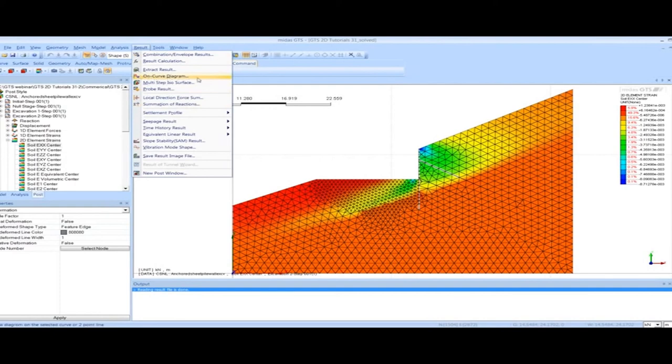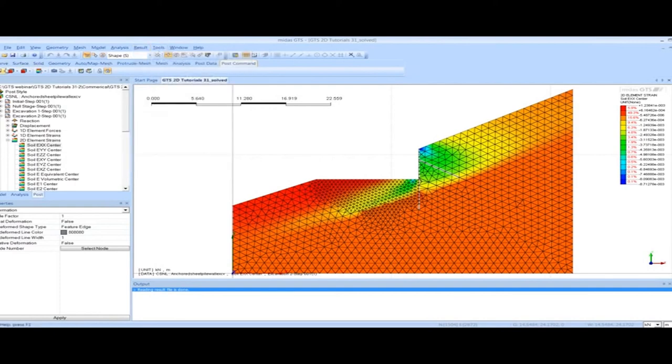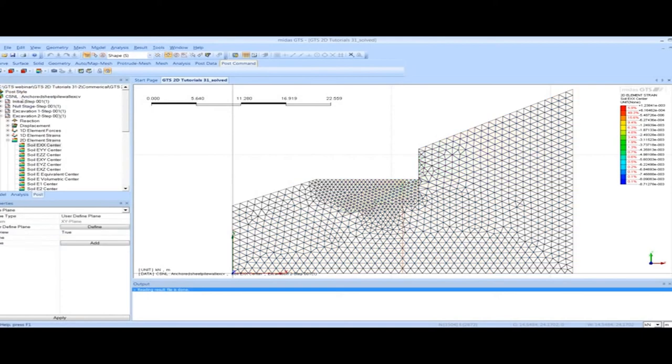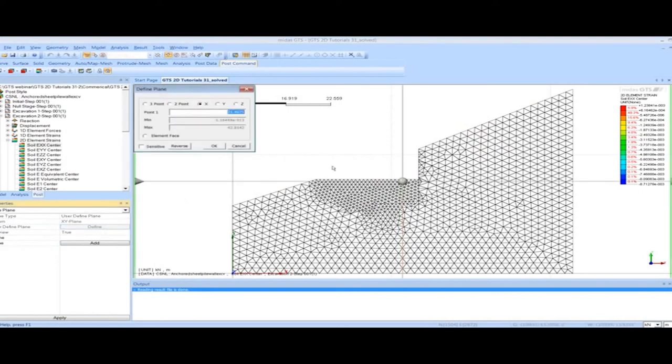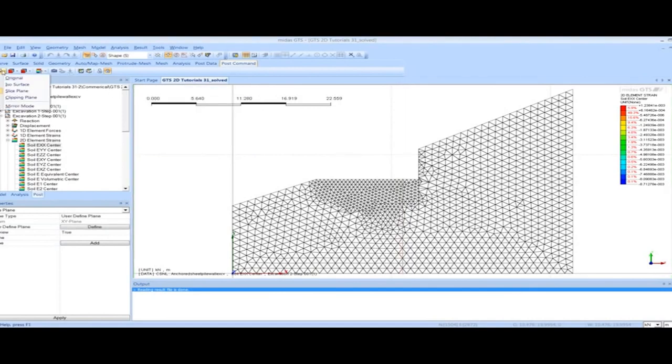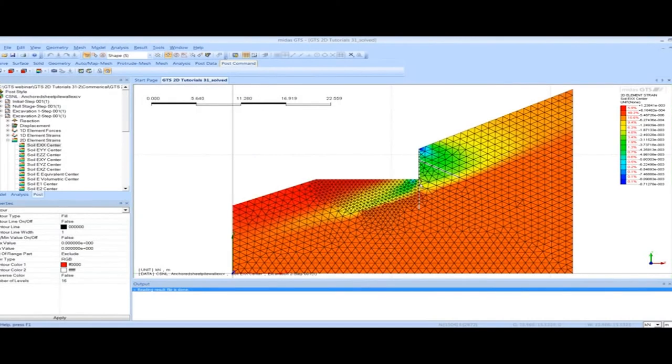Also, you can obtain curve diagrams, you can obtain isosurfaces, and here in the slice plane, you can define the plane in which you can obtain the results in any plane you want. So this is how you can obtain the results in GTS.